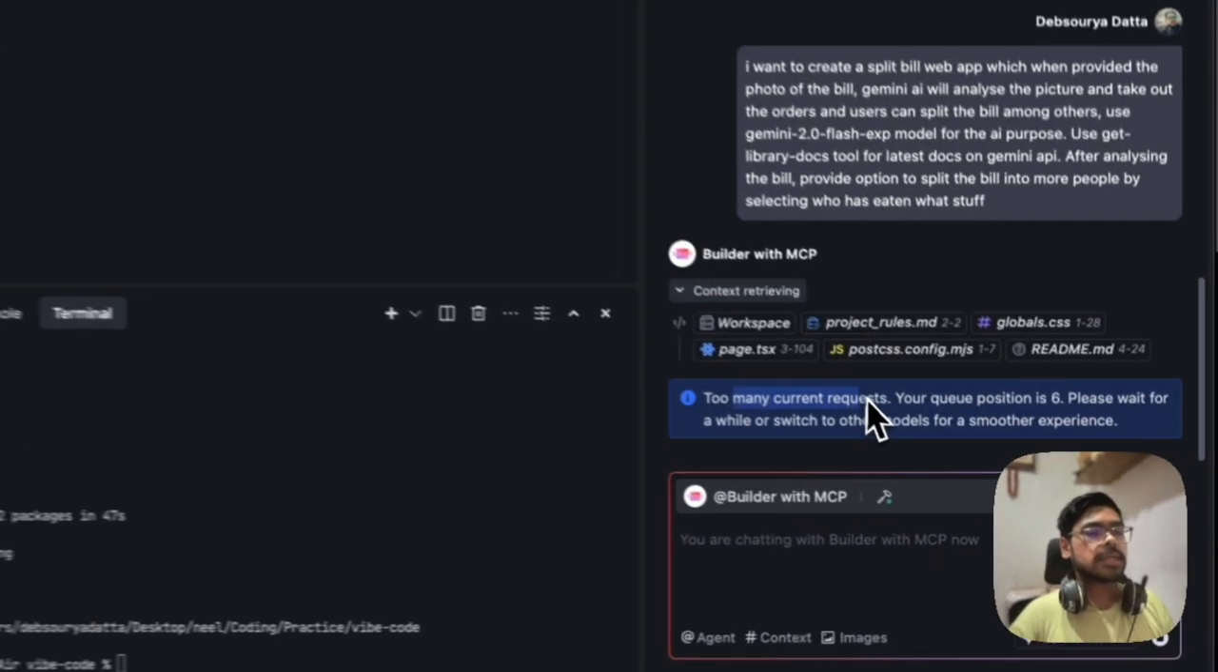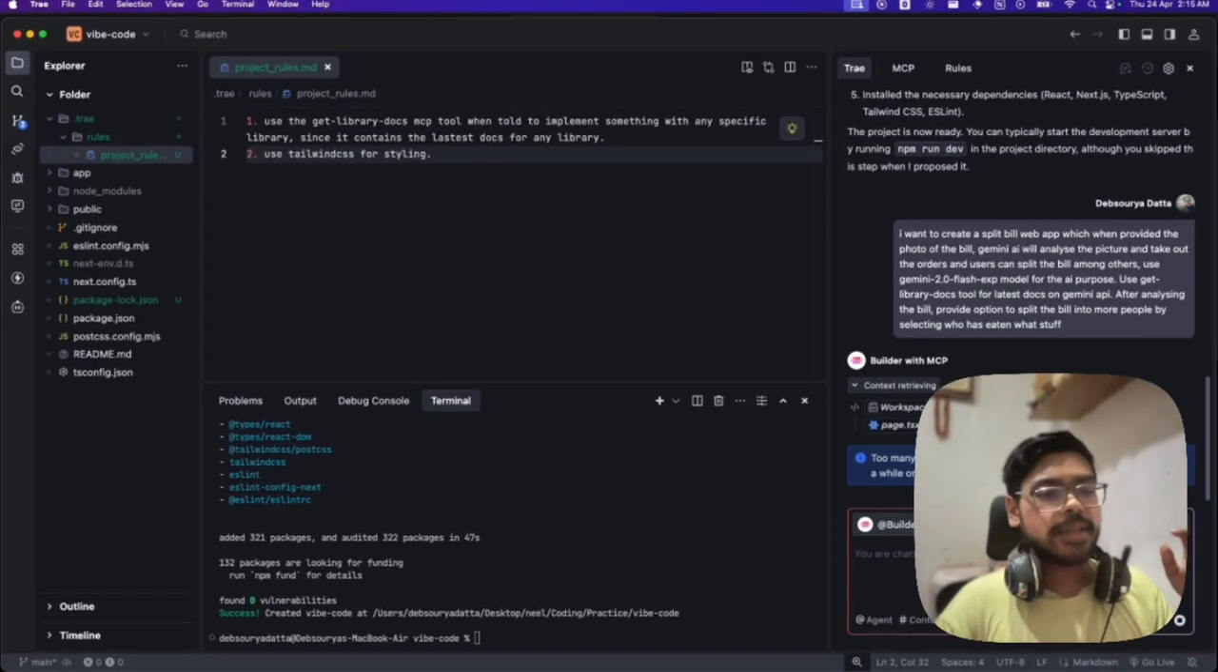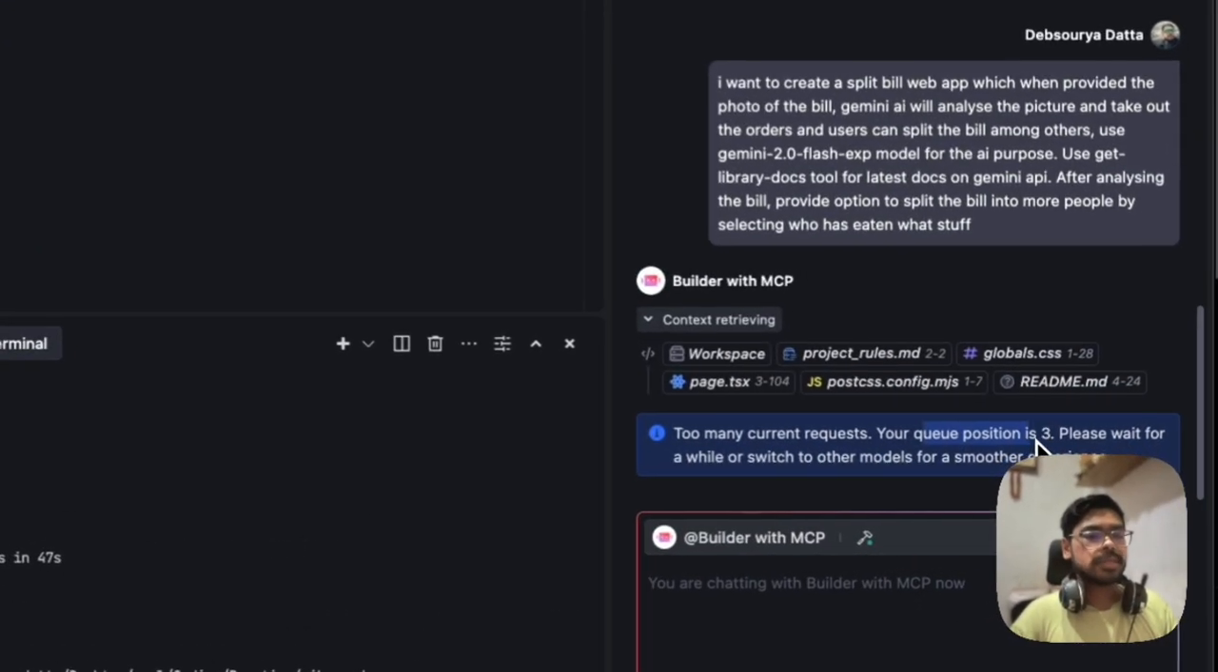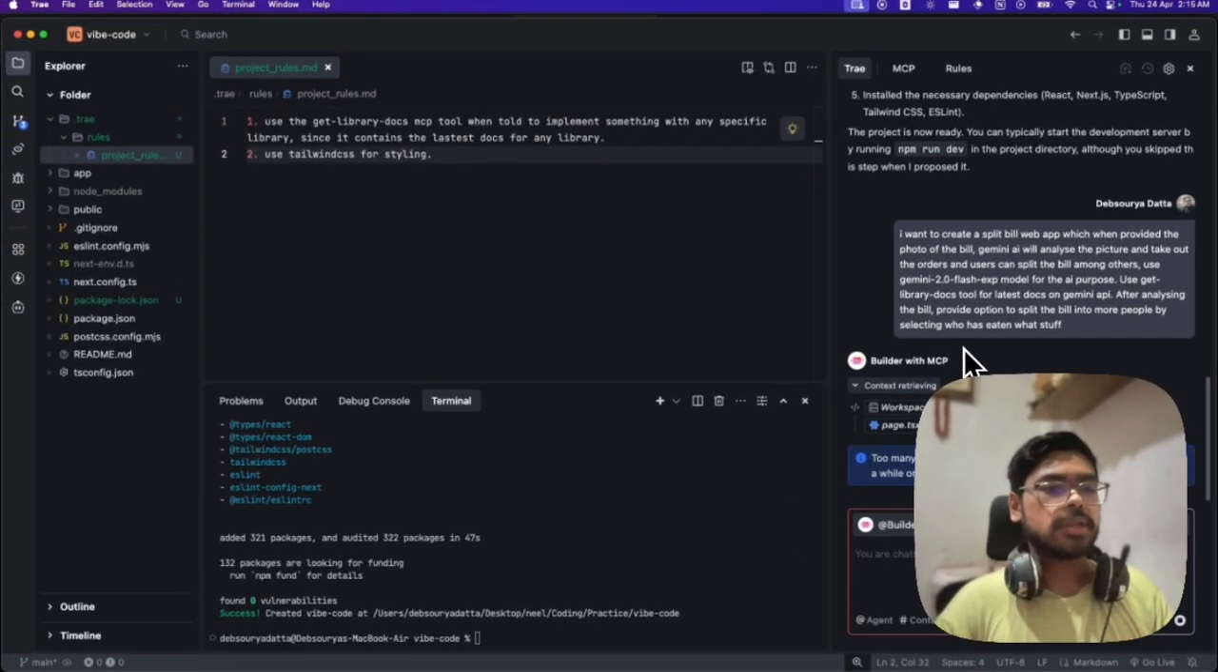You can see "too many current requests. Your queue position is 4, 5," it's decreasing. You may face that because it's totally free. Then what you can do is switch to another model. For now the queue is just 3, but if the queue is long enough, you can switch to other models, like Claude 3.7 Sonnet or anything else.